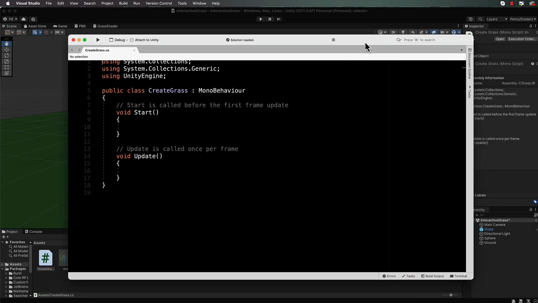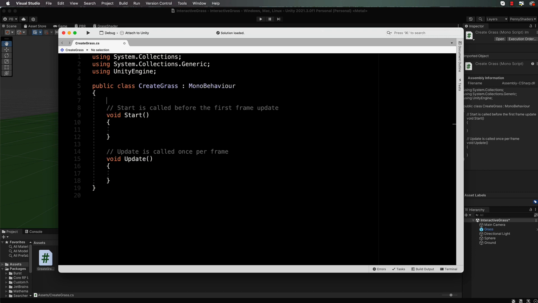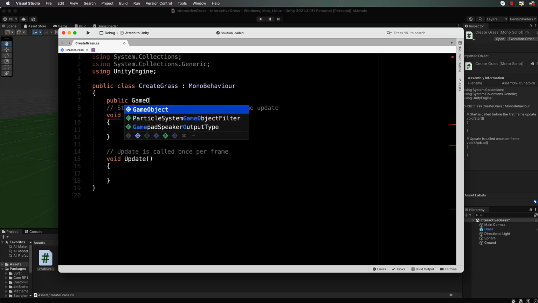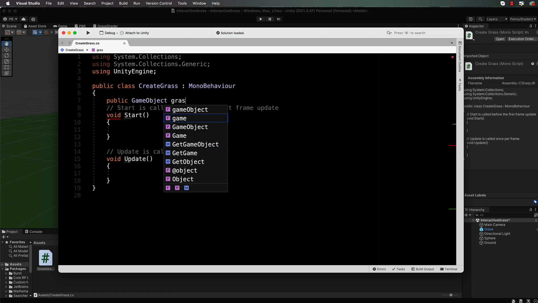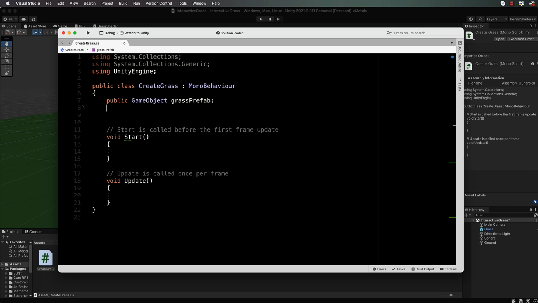Okay, so here is our code. We have to get the prefab into the code so that we can make lots of copies of it. So I'm going to create a public GameObject grassPrefab, and then inside of the Start we'll actually plant that grass. In fact, let's put a variable at the top here to say how big we're going to make our grass square. So public int grassSize, and we'll initially set that to say 20.